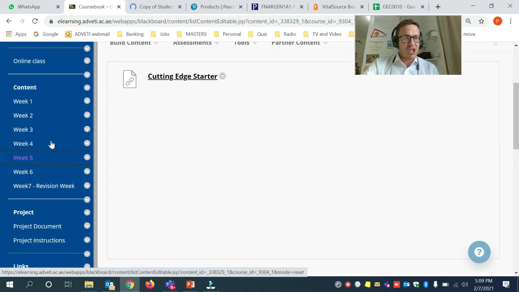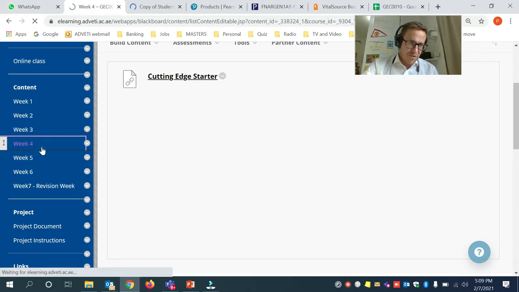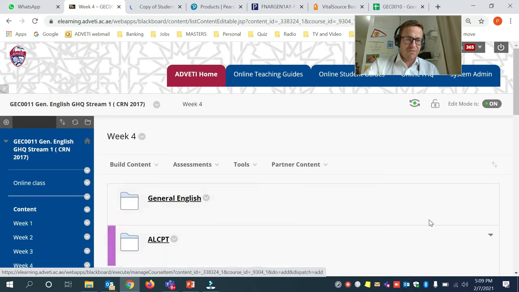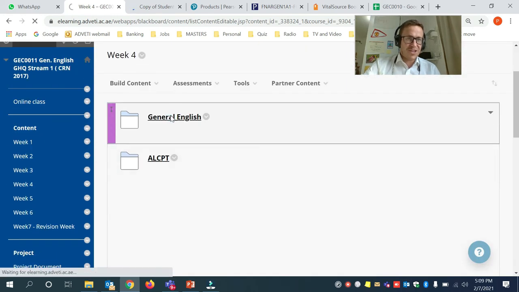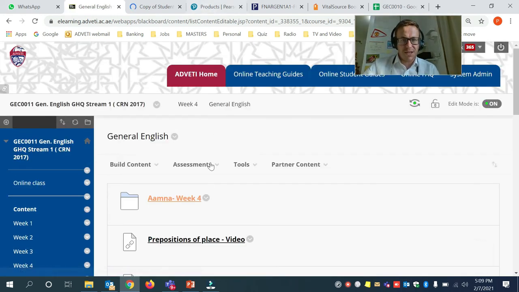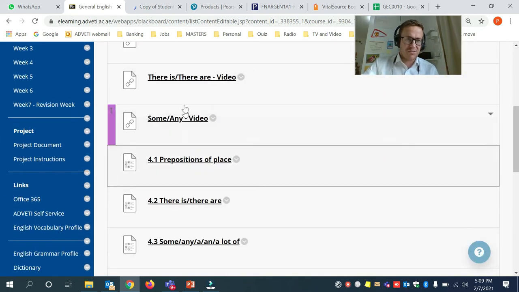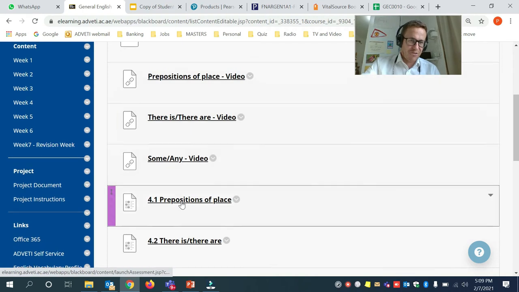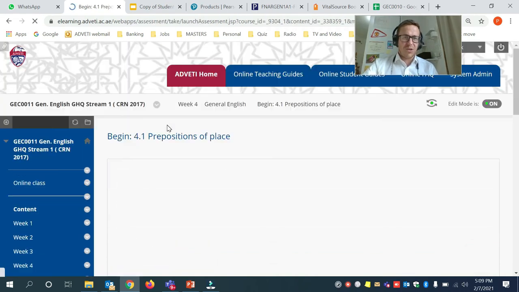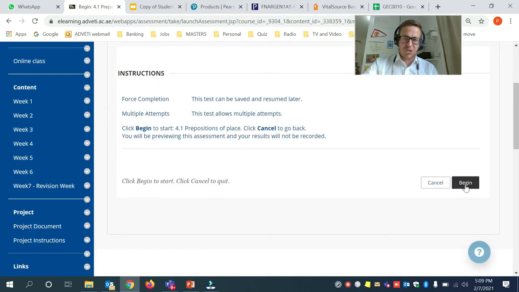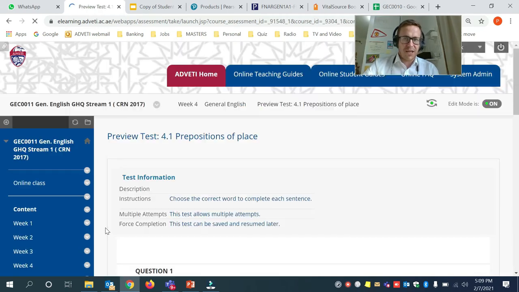Then for each course we have, each learning point we have quizzes. So let's say we're in week 4 now. We click on week 4, then we have general English. This is all made by our curriculum team. This teacher has put in their own stuff here, but there are some quizzes here. Here's one. They're usually labeled like this, 4.1. This teacher has added in their own videos to go with, but you would go to this preposition, the students would do it, and then they would click on begin.